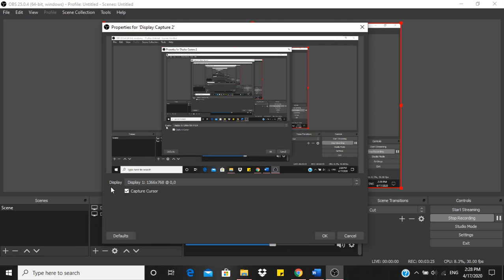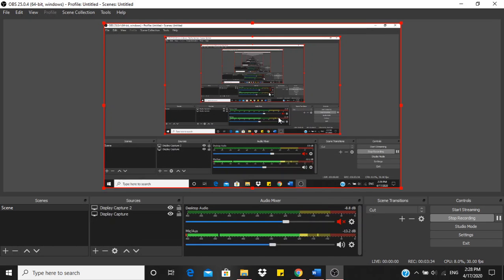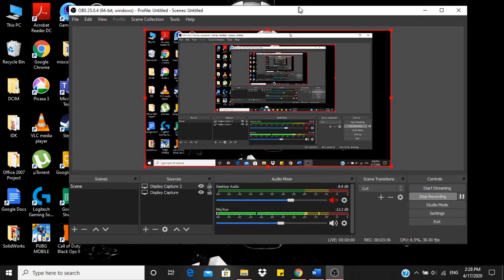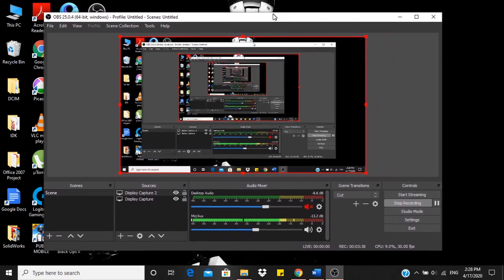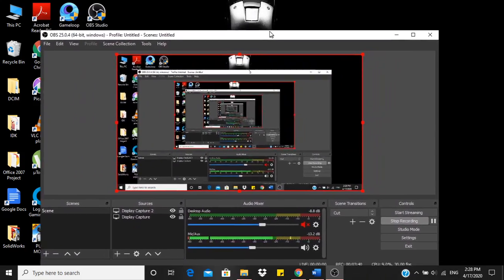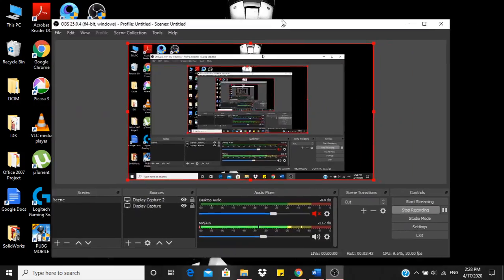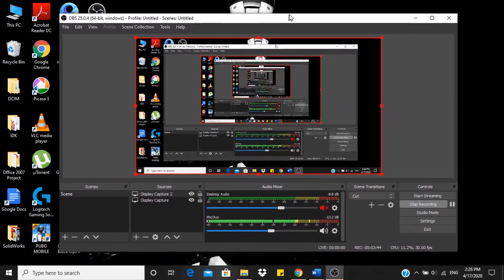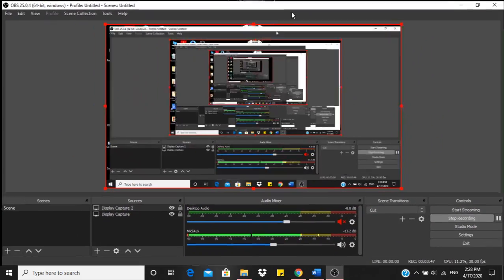If you want to capture the cursor, you can tick it or untick it the way you want. I like to capture the cursor in my videos, so I'm going to tick this. I'm going to click OK. And as I am moving this window, it acts like screen mirroring. If that is happening, your software is working fine.